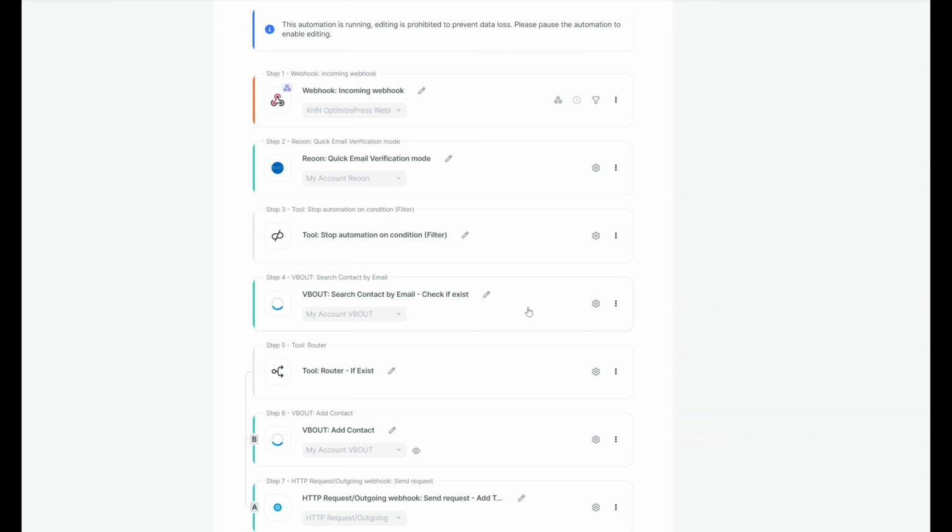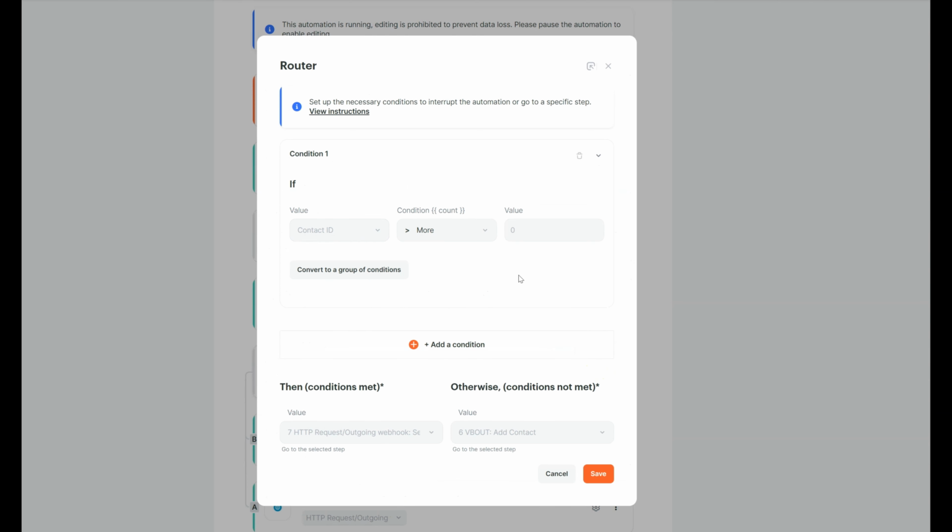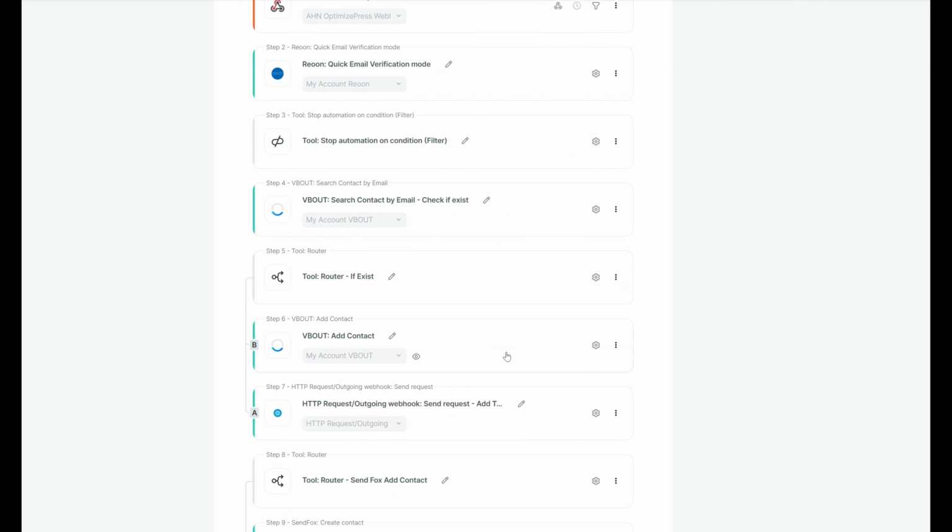So I'm checking to see whether or not that email address exists. And here's another router based on condition. If I get a contact ID, meaning there's a contact ID, I am going to go to step 7. If not, I'm going to step 6, which is just adding the contact. And so basically, I add a contact.